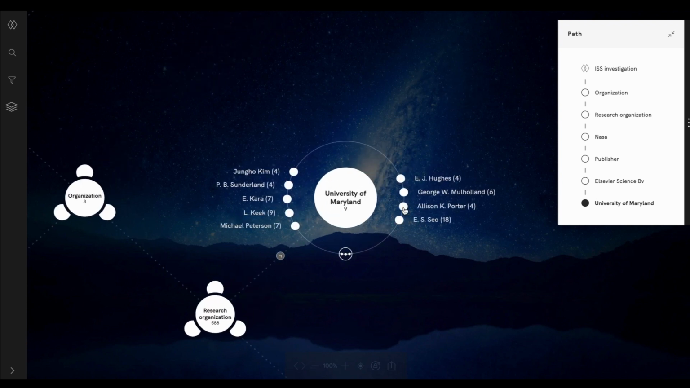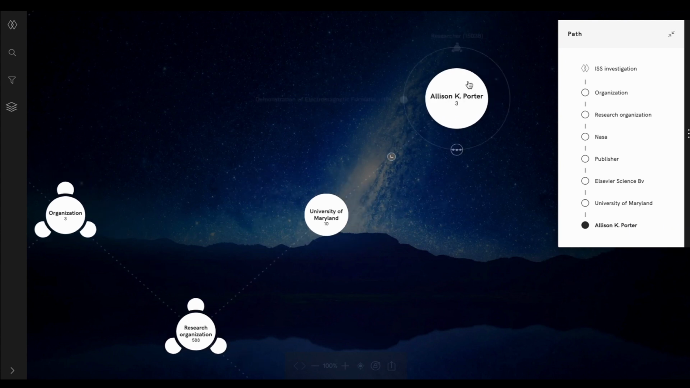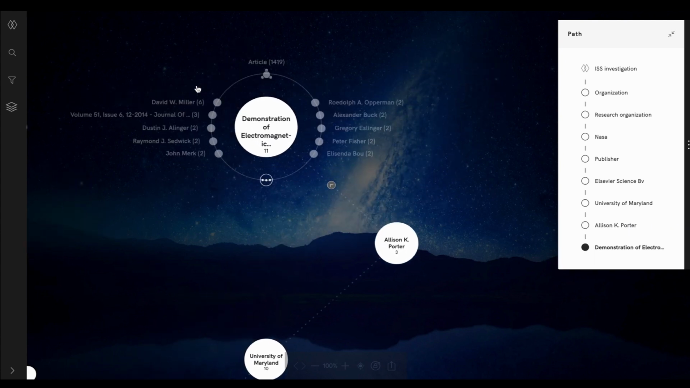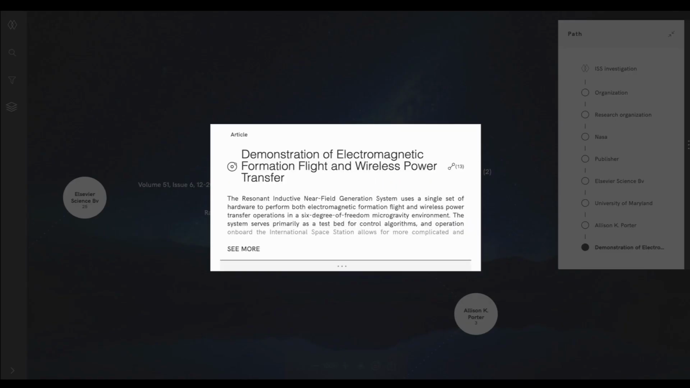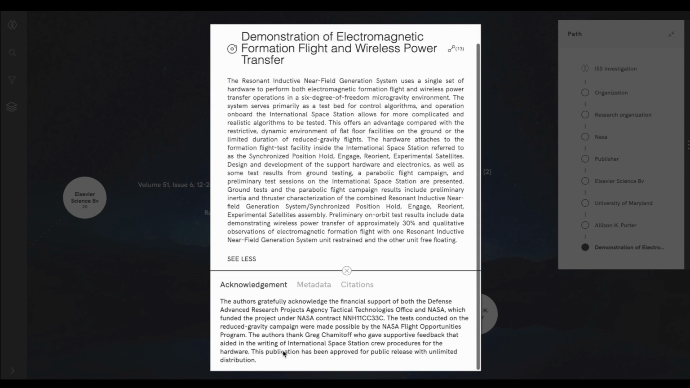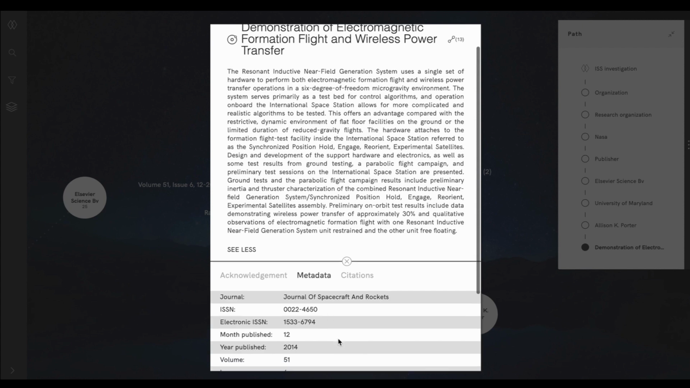From there, we can select one of these researchers, Alison Porter, and navigate to the paper that she's working on. Demonstration of electromagnetic formation flight and wireless power transfer. We get an abstract, and in the case of this data set, acknowledgements, assorted metadata, and citations.